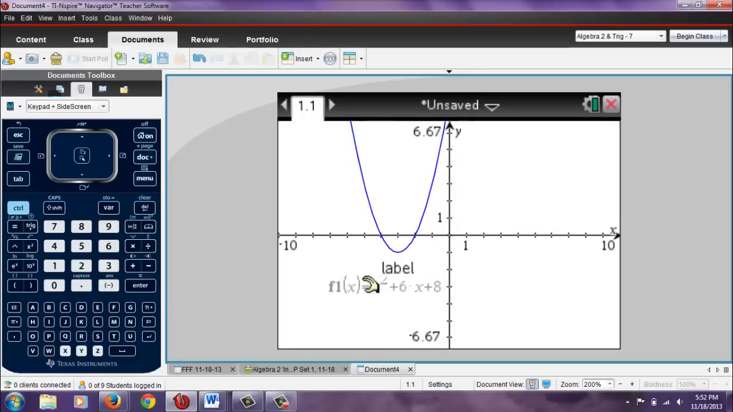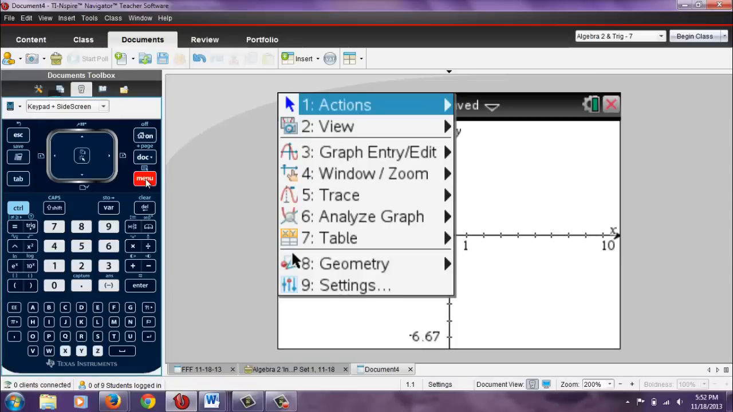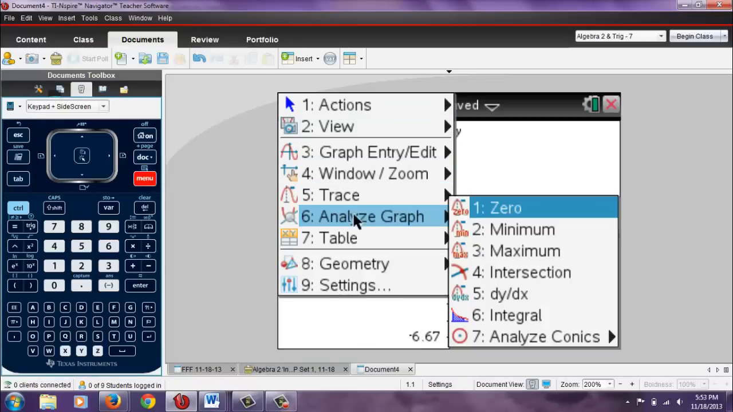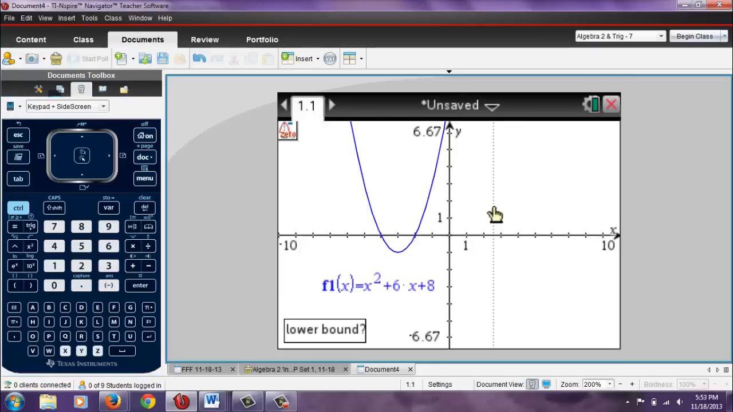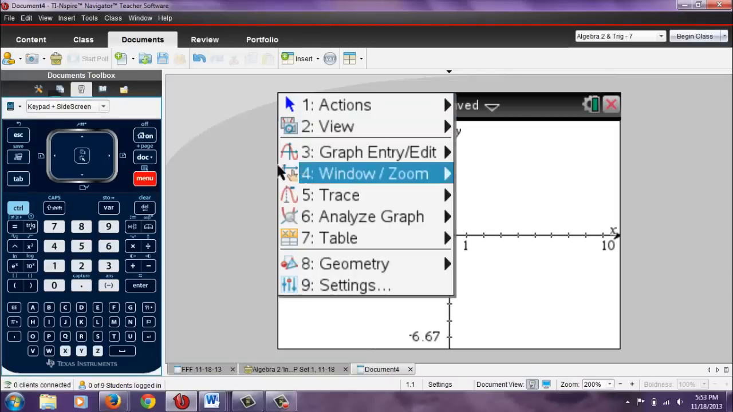I move my label out of the way, just because it bugs me. And then I go to Menu, Analyze Graph, Zero. It's going to ask you for a lower boundary. You need to move that line to the left of one of your zeros and click, then drag to the right of the zero for the upper boundary, and it labels your answer right away, -4.